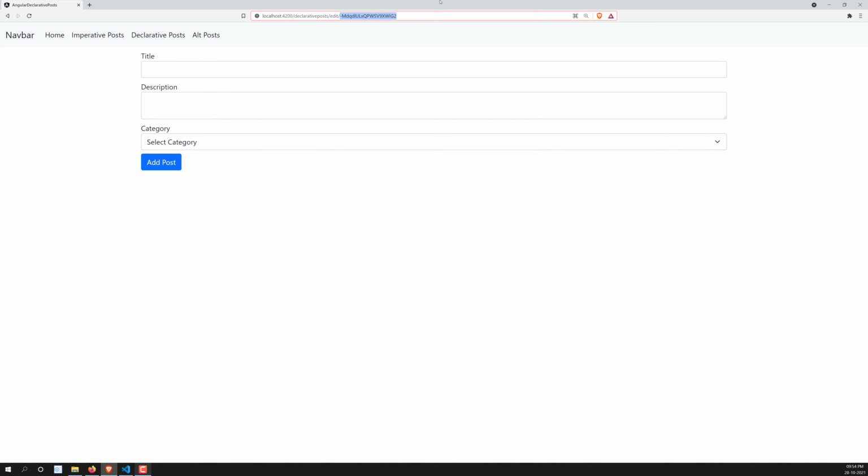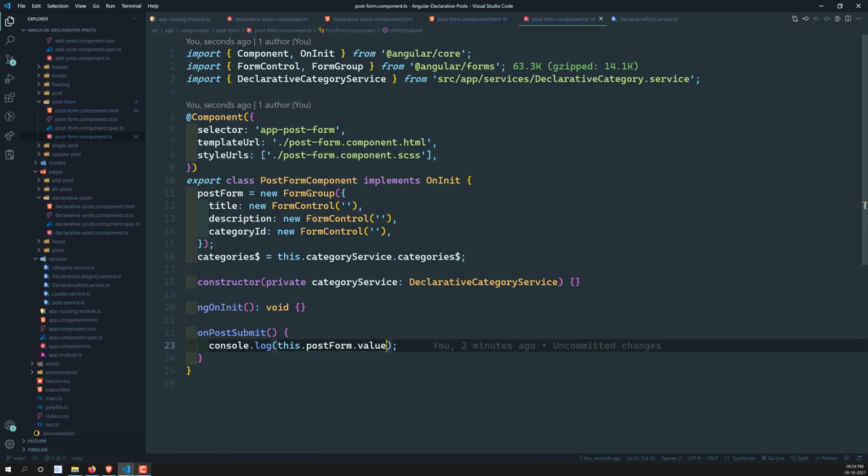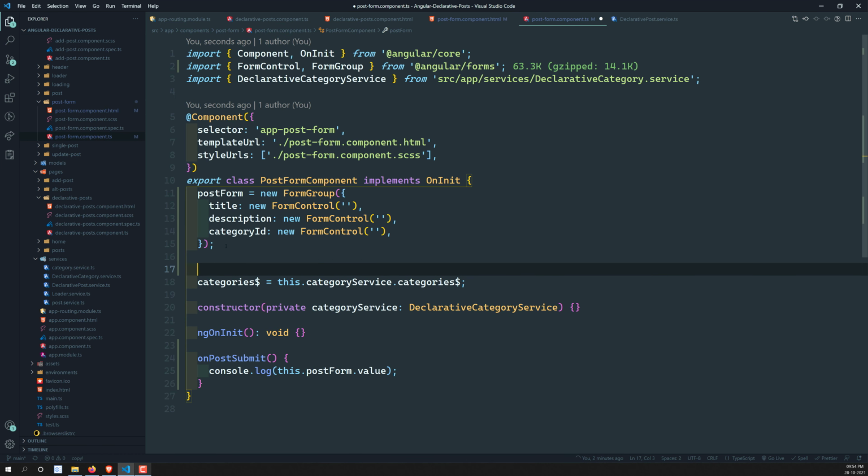So let's try to get that ID from the route param. How can we get that one? Let's go to the post form, and here let's write selectedPostId. So the user selected post ID, that one we can get from the route.